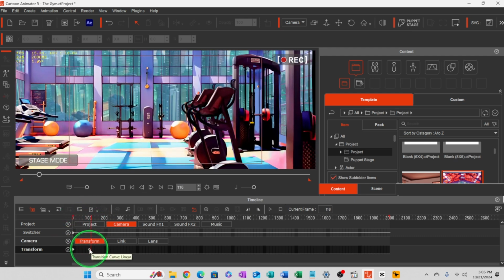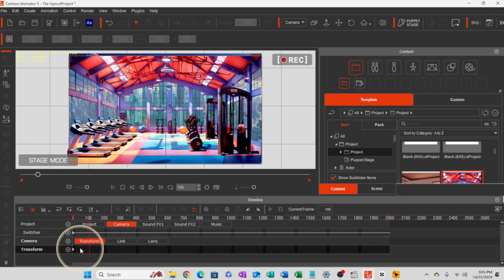Okay? So let's say though you don't want to start out with a zoom. You just delete it. And now your project's going to be as if you just started out with by adding a background. Okay?